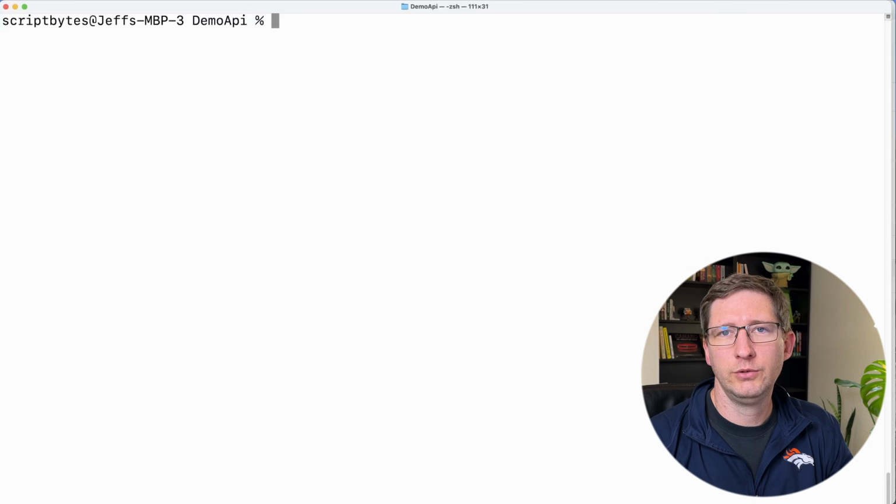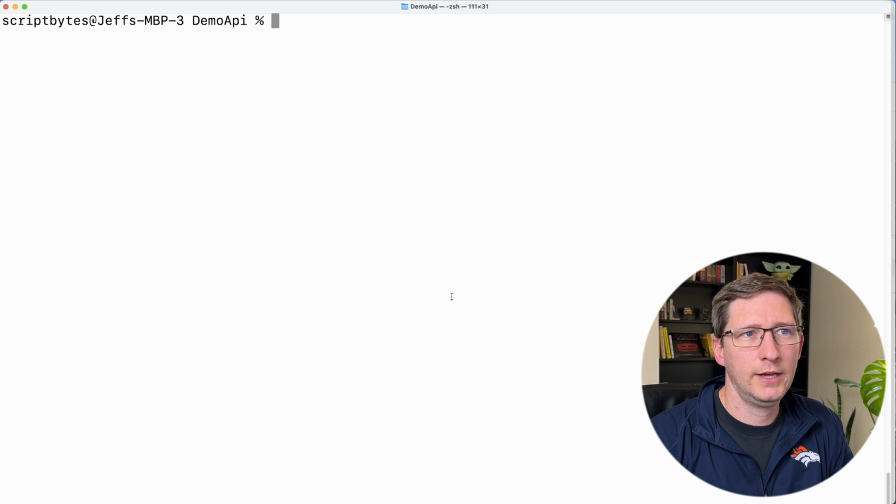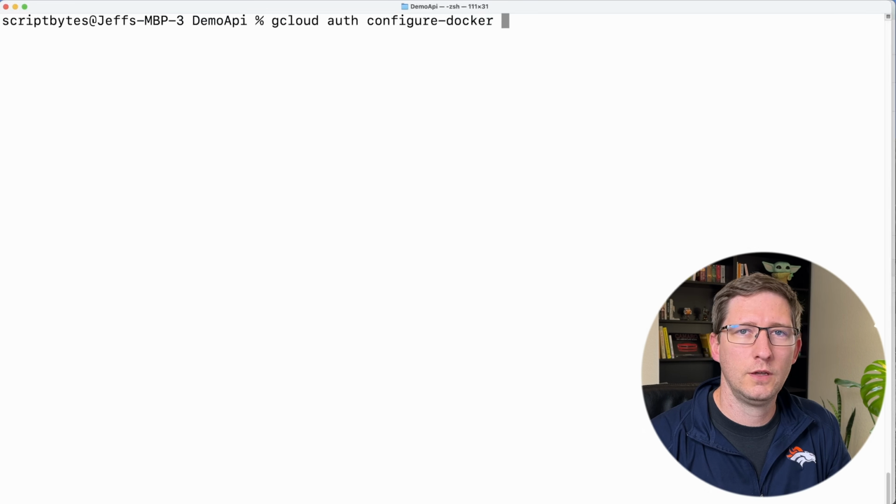The next thing we need to do is authorize Docker to Artifact Registry using the gcloud CLI. And we do that by giving Docker access to one of the hosts in Artifact Registry. And the command for that is gcloud auth configure-docker. And then you're going to give it a list of host names that you want to authorize Docker to. And this is why I pointed out the path to the repository a little bit earlier.